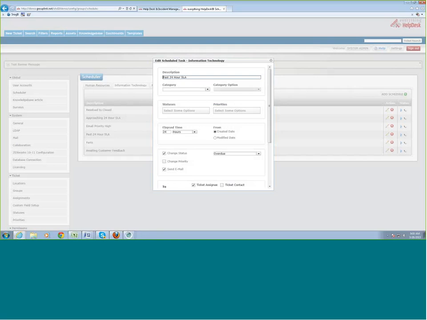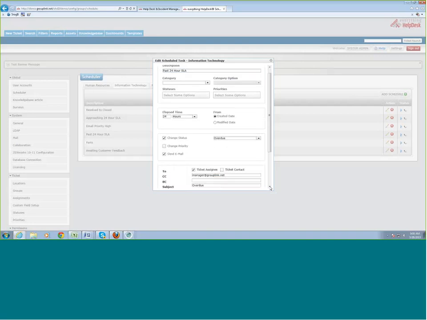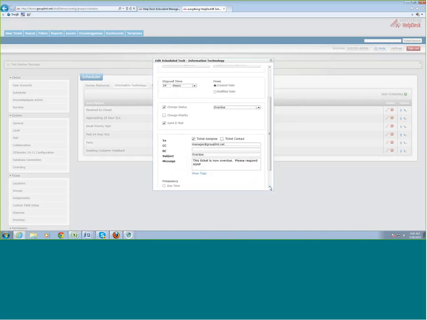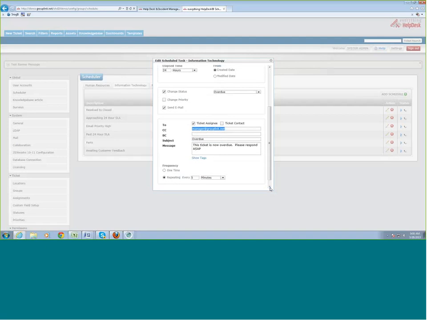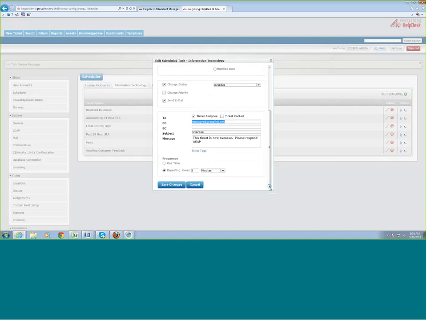So the description, I've just titled it Past 24-Hour, and this is going to go 4 hours later, and it's the same from the created date. This time it's going to change the status to overdue. So now the status was probably work in progress, and now it's going to change it to overdue. And this time when we send the email, we're going to go ahead and copy the manager and then send the information or the message that we want to send. And this one is going to repeat every 5 minutes until that's addressed.